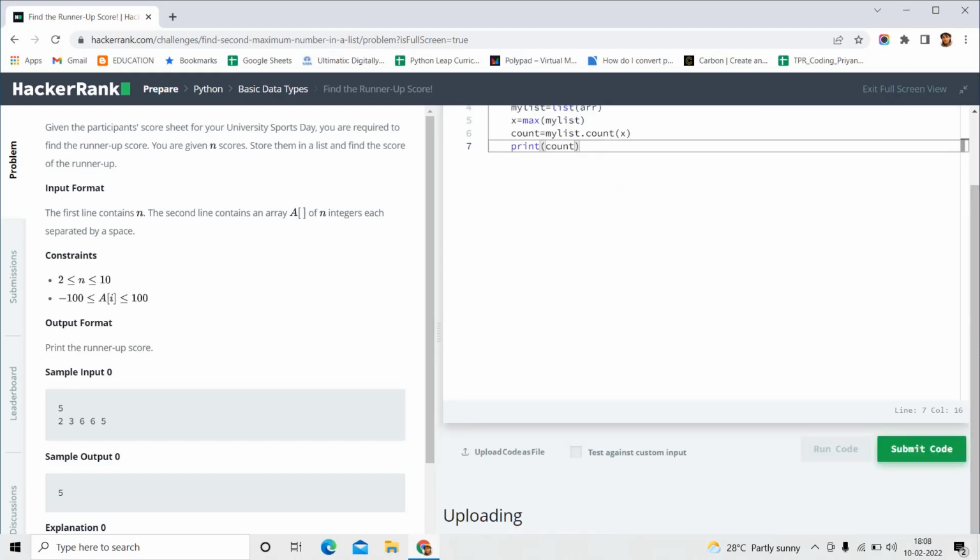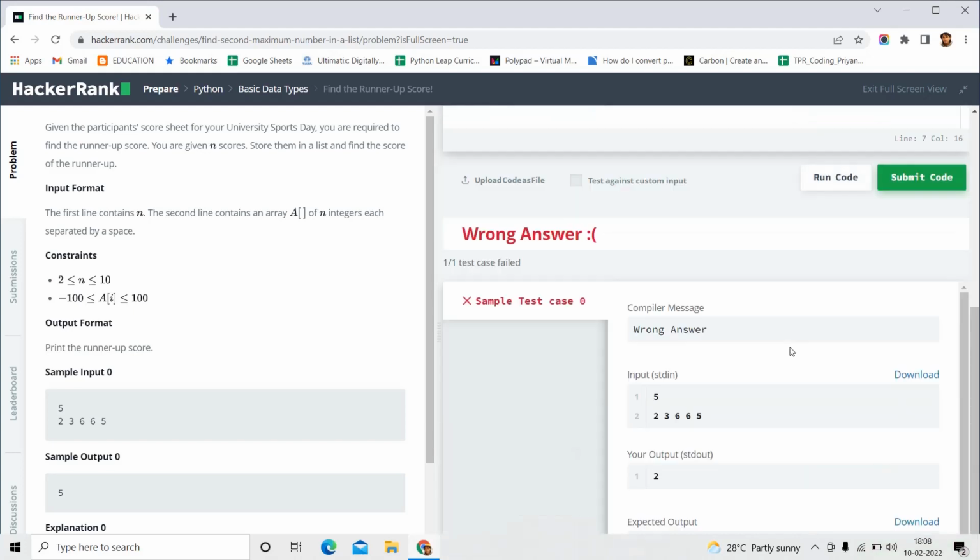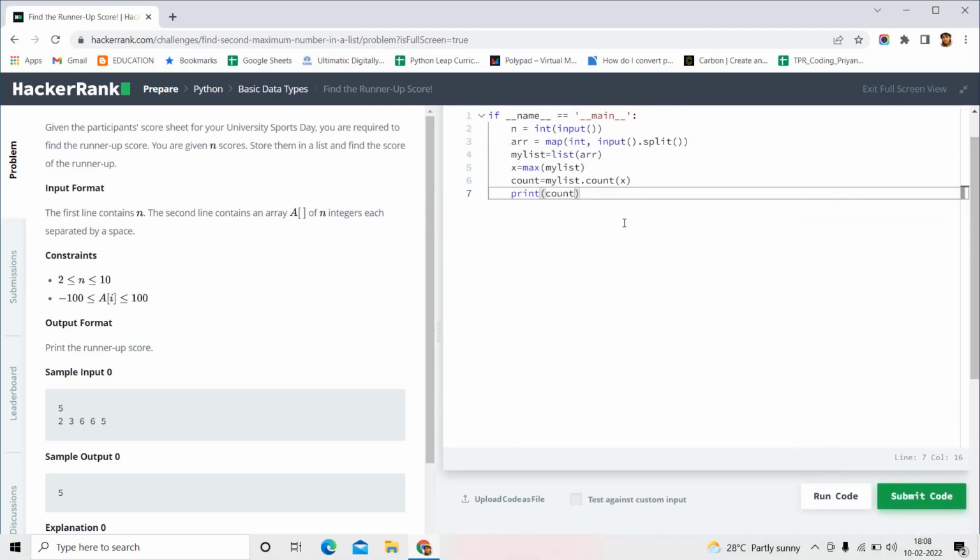So I have run the code and it is taking some time. So yeah, if you can see, 6 is the maximum value in this list and there are 2 people with it. So we need to remove this 6 two times from our list, then only it will be working. So for that I am going to write for i in range of count, so that it will work 2 times.